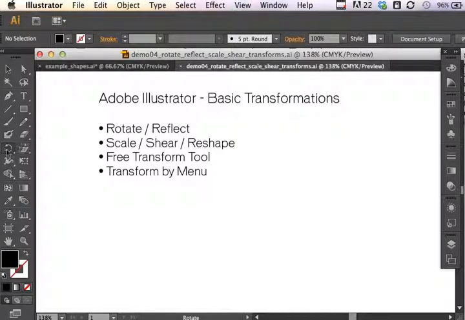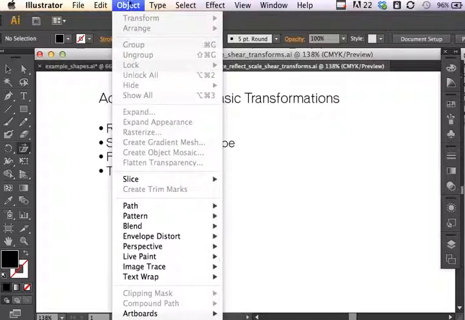We're going to talk about the tools located here, the rotate and reflect tool, the scale, shear, and reshape tools, and also the free transform tool. In addition, we will show you how to transform by menu located under Object and Transform.